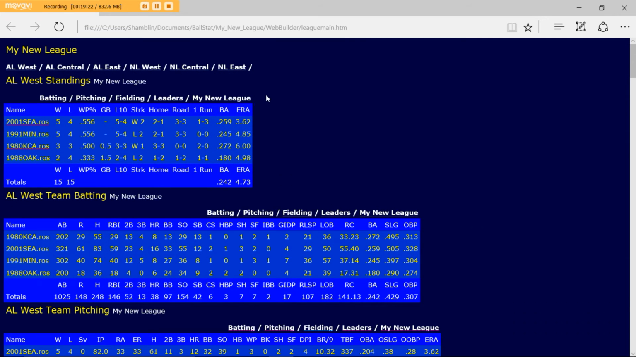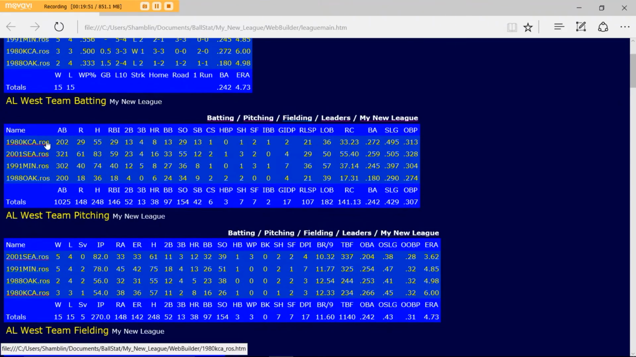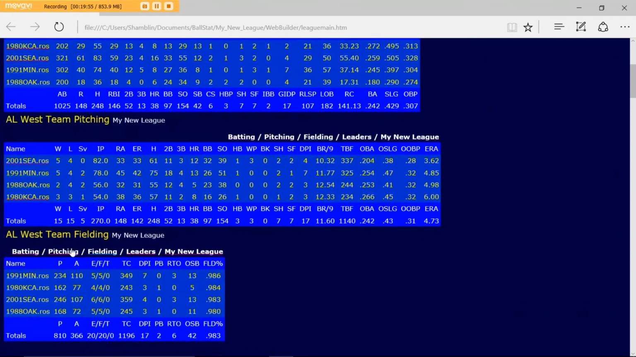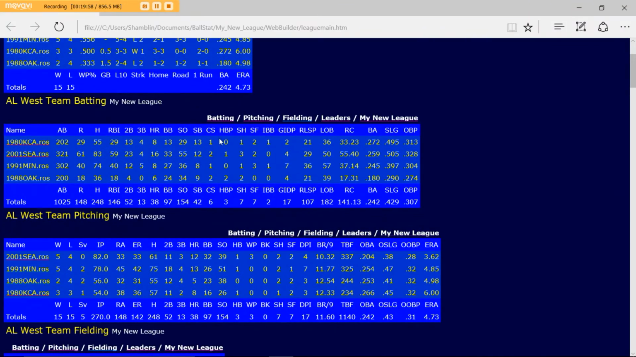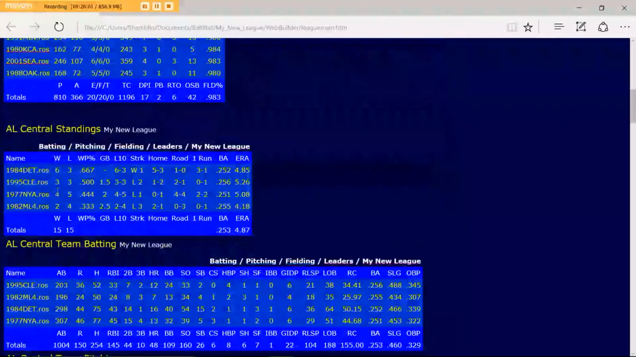And it will show you, this is my league that I have going. My new league is the name of my league. That's the default name that it gives you. I just left it at that. So here's my AL West, comprised of 2001 Seattle Mariners, 91 Twins, the 80 Royals, and the 88 A's. So this is the standings. Okay, team batting for the AL West, pitching. You could probably take these off if you don't want these on here. And then it'll go to the AL Central and show you the same stuff.